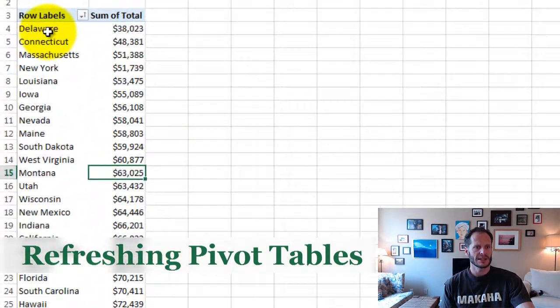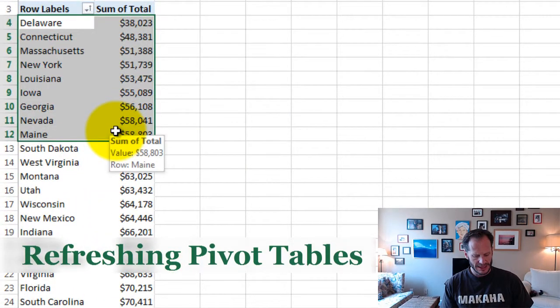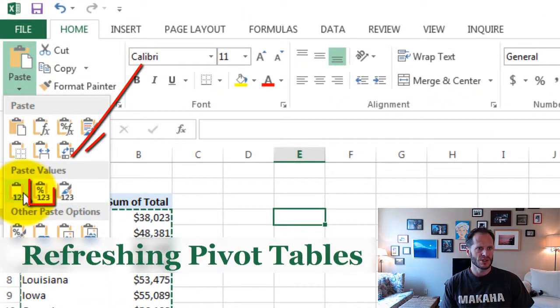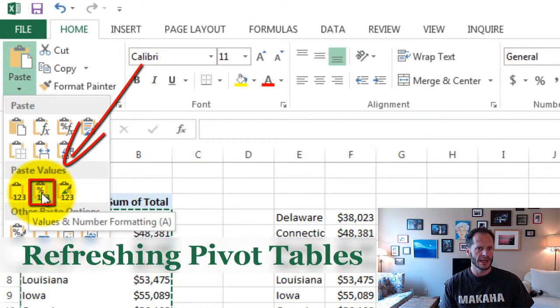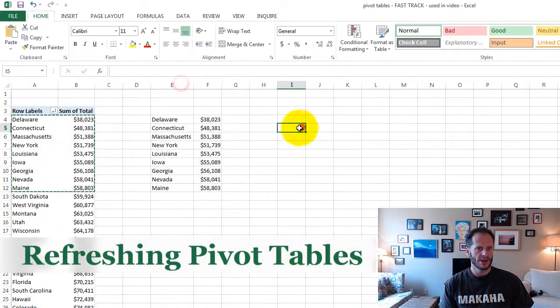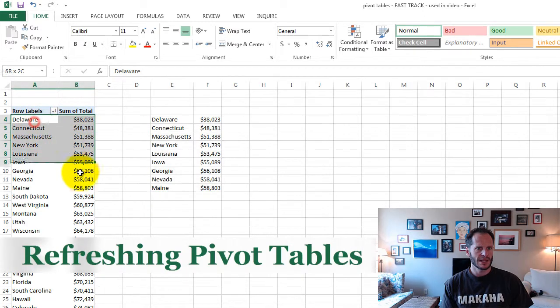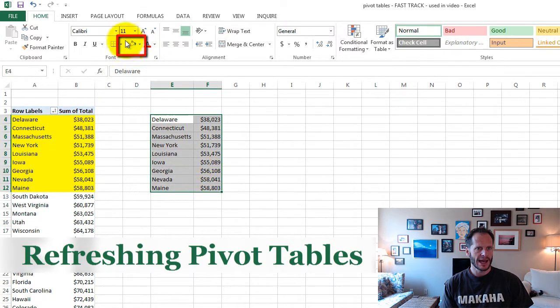So let's just take some of this data right there, Control C on my keyboard to copy that. I'm going to come over here, I'm going to paste that, but just as values with formatting so that I no longer have this tied to the pivot table, but it's identical to what's here right there. So I'm going to highlight that and highlight that. So we're going to see, this data is all the same right now.